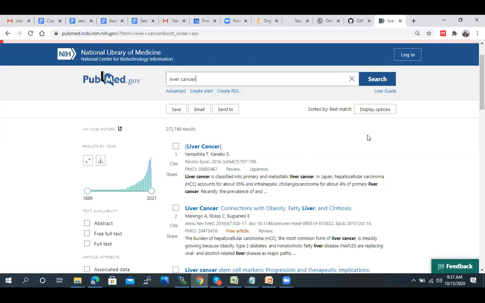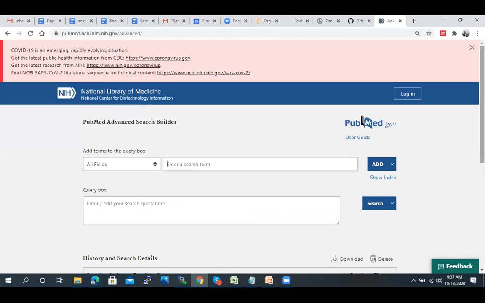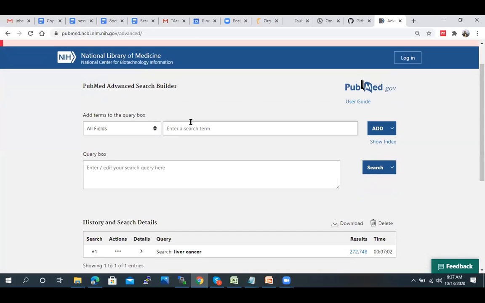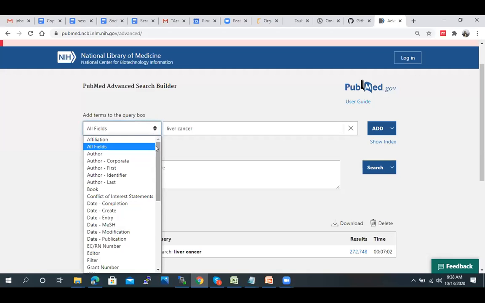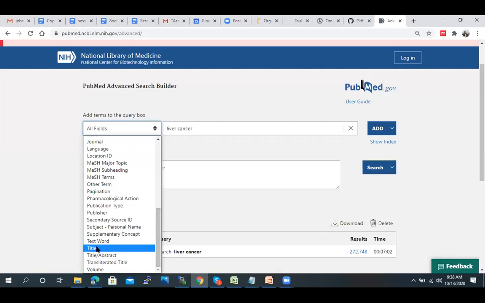So how can you search and define a specific field? You can go to the advanced option. Under the advanced option, you can define specific terms, like here I am selecting liver cancer. Suppose I want to extract the publications related to liver cancer and biomarkers. From here you can also select the field where you are looking, like the title, or the title and the abstract. For example, we are just searching the title and the abstract.